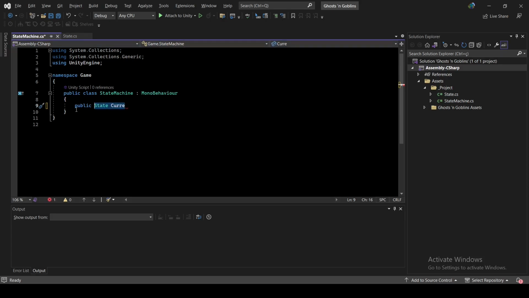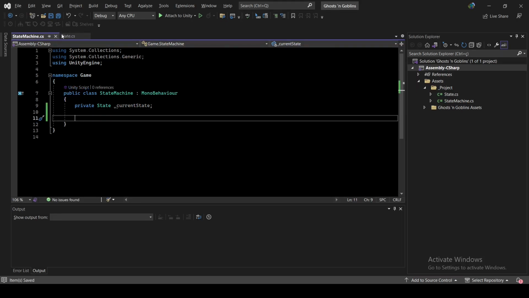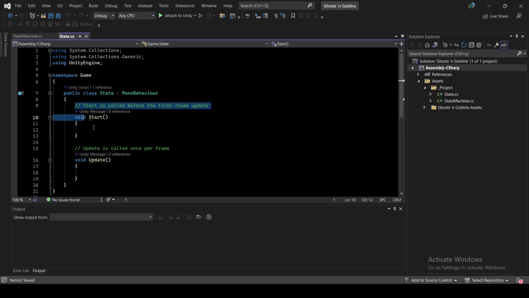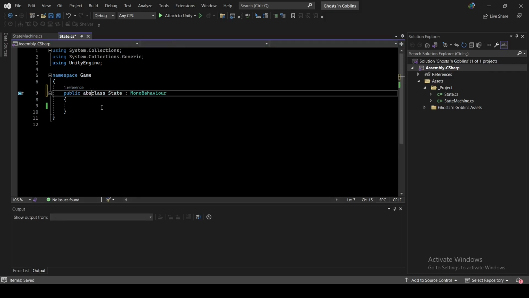I guess that can be protected. Let's just make private state current state. But now we need to work on the state class. This would be an abstract class, not a MonoBehaviour.